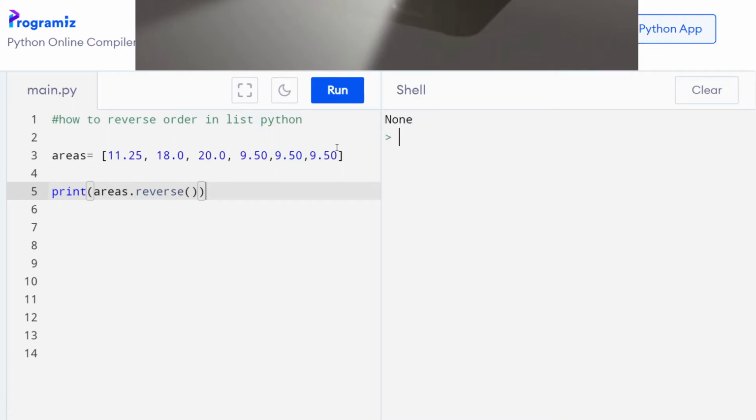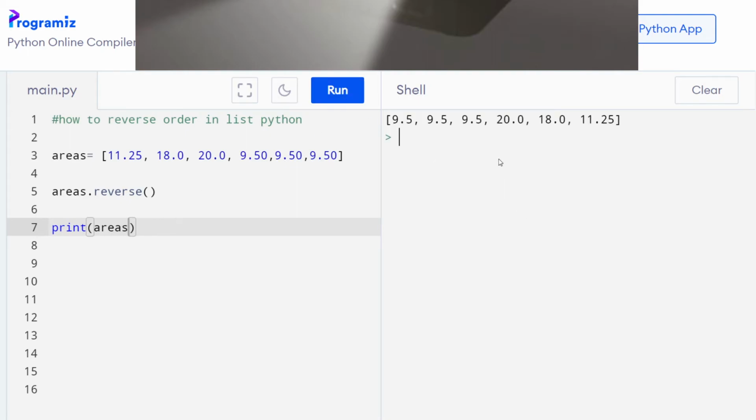Okay, what's the issue? Okay, so just change this. Just write print and then print areas. Check this out. So we successfully reversed the order of elements in the list.